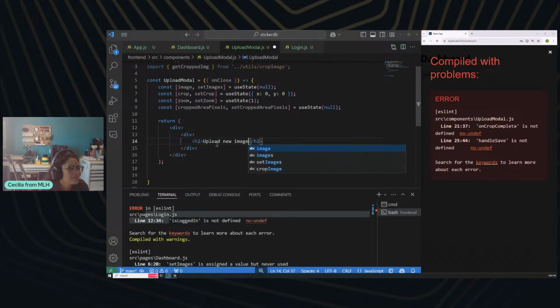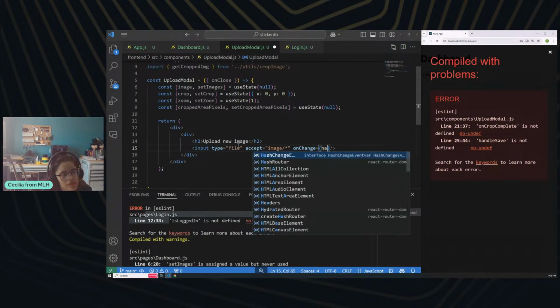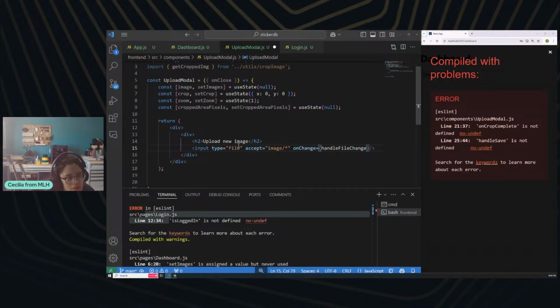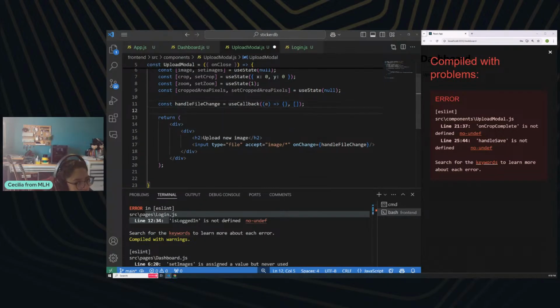Upload new image. Okay. And then we're changing this bit. Oh, wait. No, this needs to be changed. Handle file change. She's going to yell at us for that. So, yeah, let's have it be a blank function for now. Okay, that's still fine. Weird.